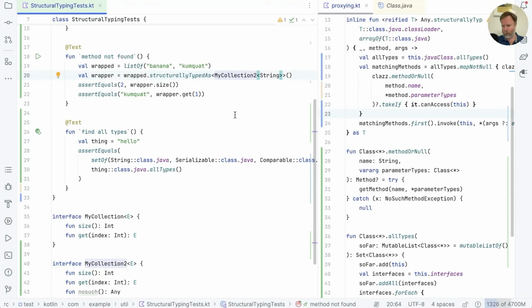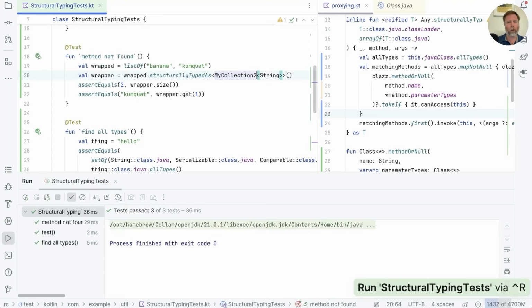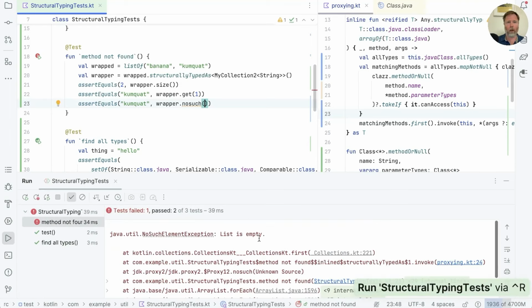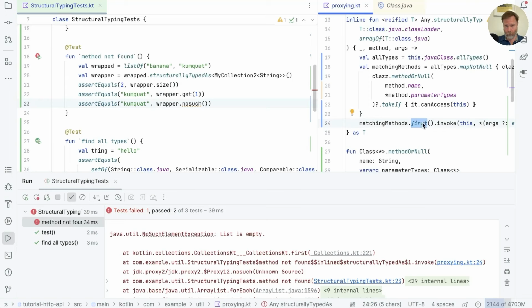Well, at the moment, it's all fine because we haven't tried to call it. But if we do try and call it, we expect that to blow up at runtime. Let's have a look. And it does. And where's it dying? Well, this list is empty, suggests that it's dying here on this first. It's a bit of an unfriendly time to die, really.